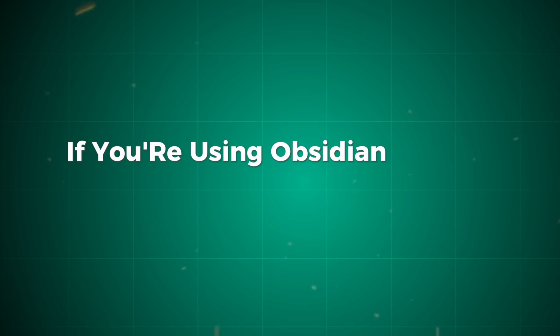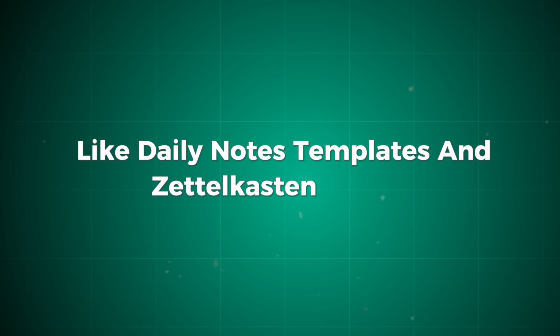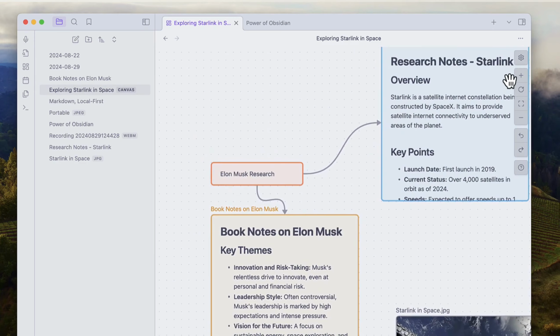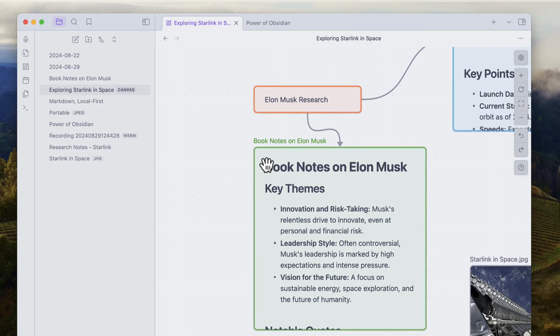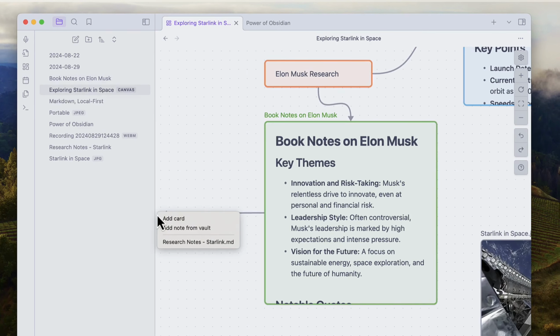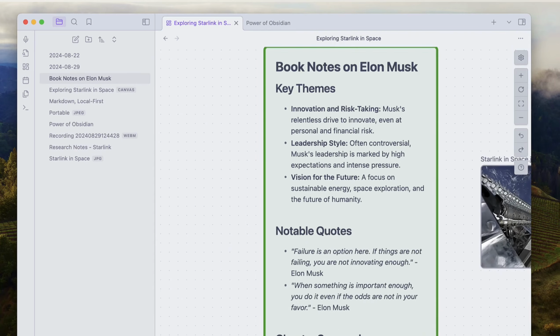If you're using Obsidian for more complex projects, you might want to explore its advanced features like daily notes, templates, and the Zettelkasten method. Daily Notes is a feature that allows you to create a new note automatically for each day, making it easy to log your thoughts, tasks, or ideas each day. To create a daily note, click on the calendar icon in the left sidebar. Obsidian will automatically generate a note with today's date as the title, and you can start typing immediately.